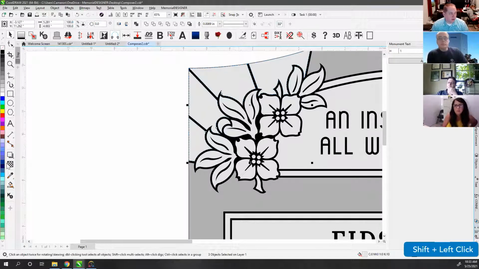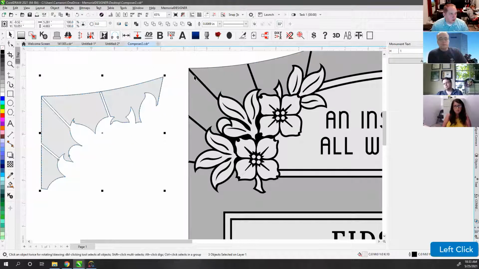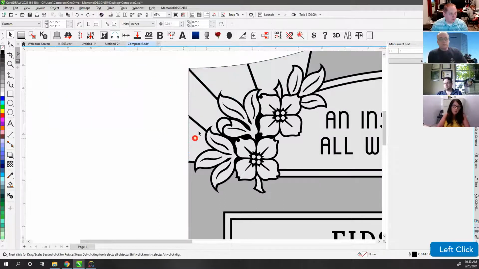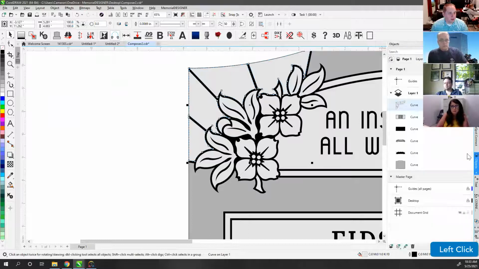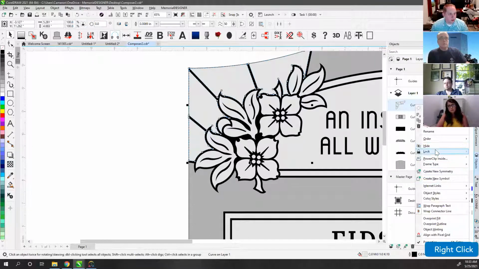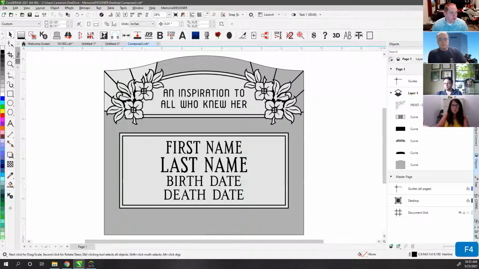The downside to doing it this way is that now I've got duplicated objects again. So where this line is and that line is, they're going to be duplicated. And I believe I showed this before, but what I would normally do in this case is I would combine all these together, and then under the objects docker, I'm going to rename this as frost line, or delete me or something like that, just to remind me that I need to get rid of that.